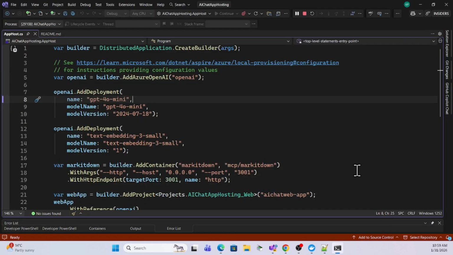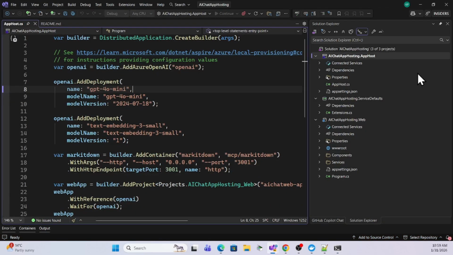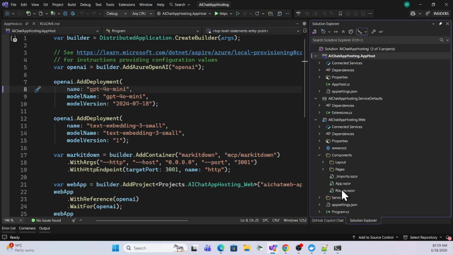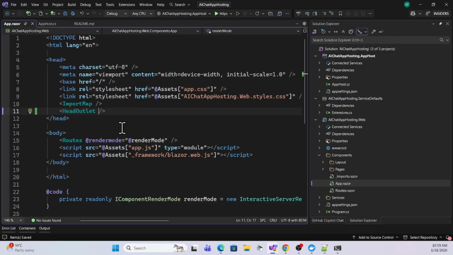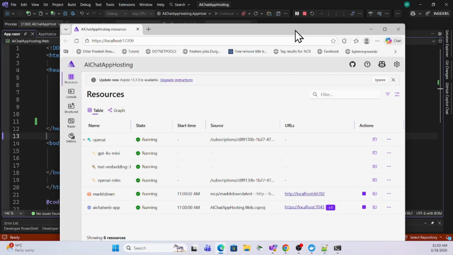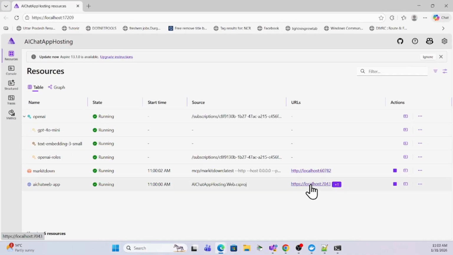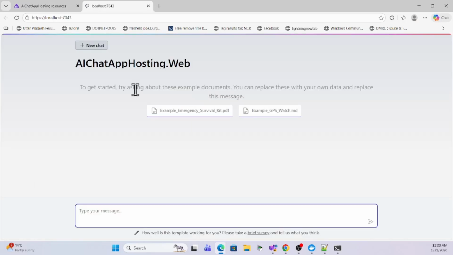For now, I will simply stop this application and show you the issue. The issue is in my App.razor component, in the render. There are two renders together, the HeadOutlet and the Router. That is the problem in this template. We can simply remove that, save it, and run it again. And yes, now it is running again, and perfect, my application is running properly.